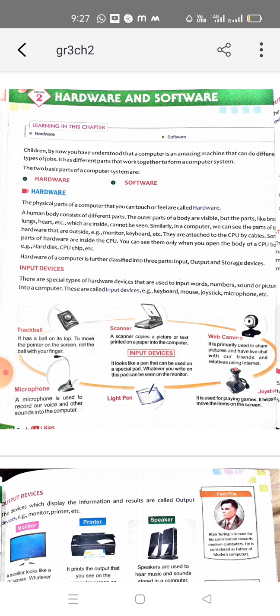So there are many hardware parts in a computer, and all these hardware parts are divided into three categories. First is input devices, second is output devices, and third is storage devices. Today we will discuss input devices. Computer hardware parts which are used for taking input from the user are called input devices.